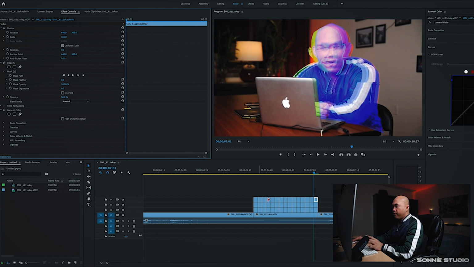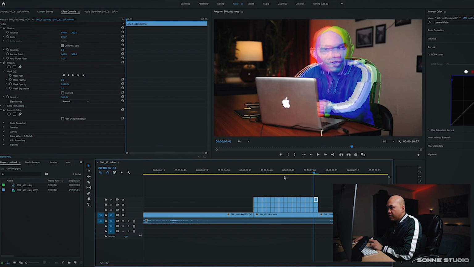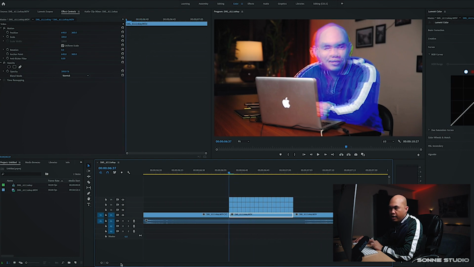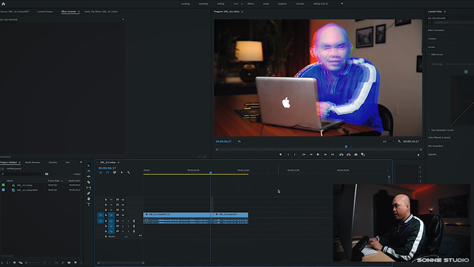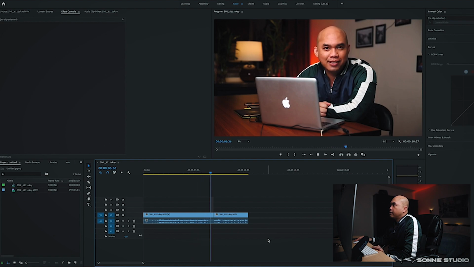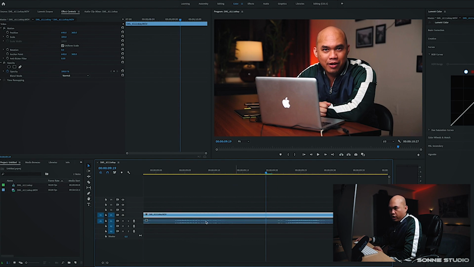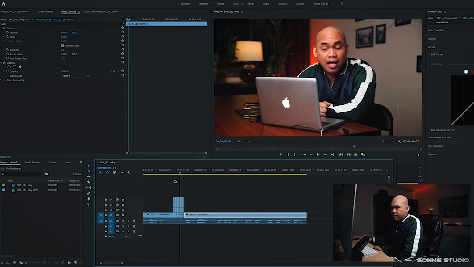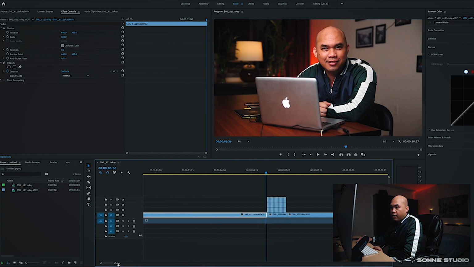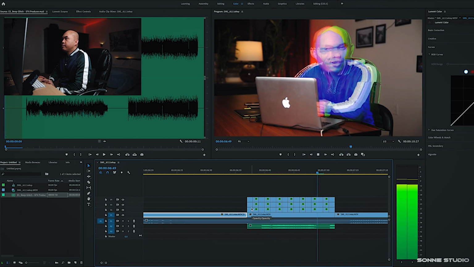Okay, now that we have applied the glitch effect to each of the frames all the way to the end, if you want to see what the effect looks like, just press Enter to render it. This is the effect, and it's called the glitch effect in Premiere Pro. Now, in order for your glitch effect to be more convincing, you need to add an audio of a glitch.